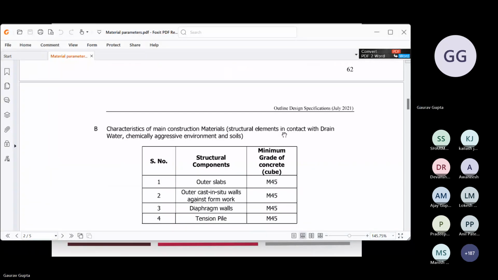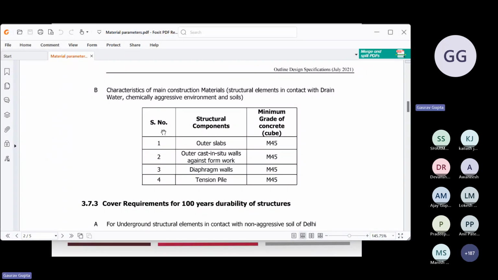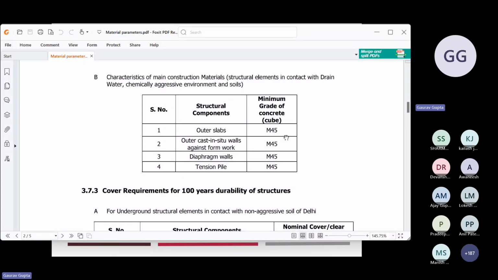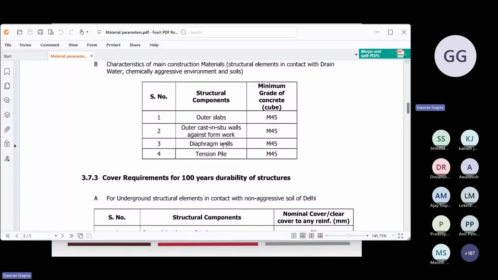Then we move to the materials where there is contact with the soil or water. There the grade of concrete is M45, like the outer slab and the diaphragm walls.